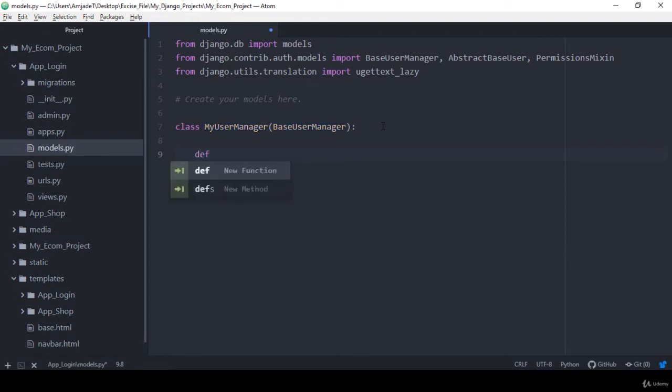So here I define one function, and I name it create_user. Then I also have to define it with self, right? So here I define self, and here I want to use that email field. So I define email and password, and then we have to make extra fields. So with this I simply define extra_fields.